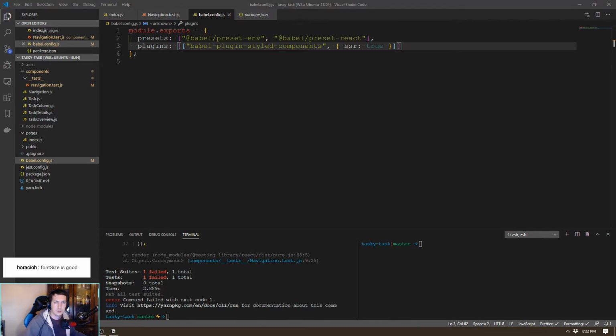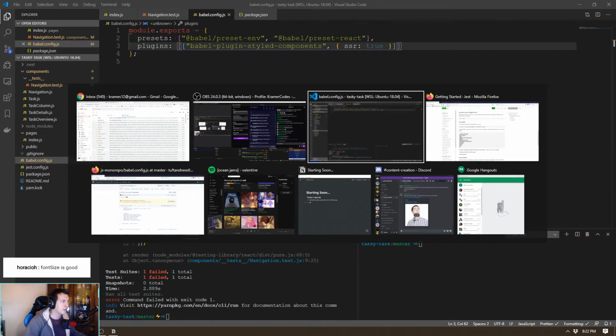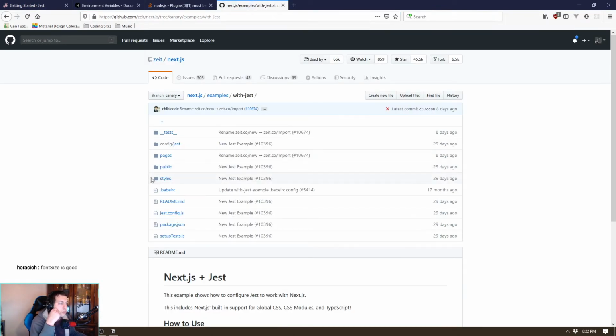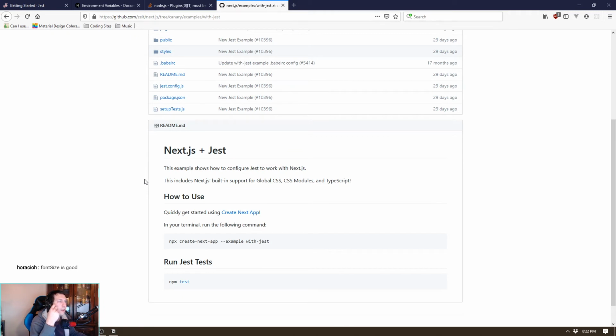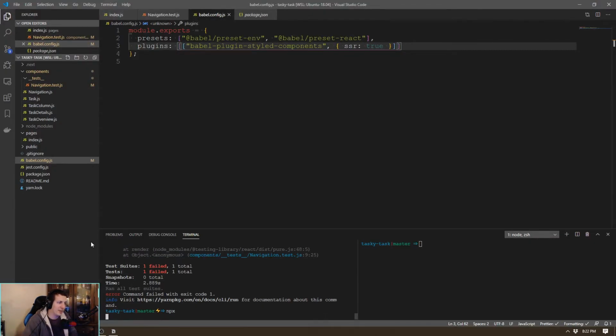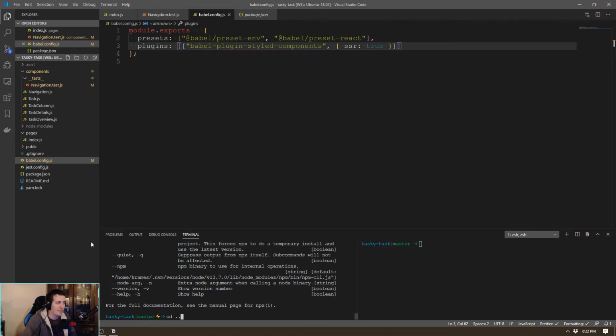See what happens. I need to change Firefox to be my new latest. Examples with Jest, Next.js, tree canary, Next plus Jest. Oh, that's cool. Are you kidding me right now? You literally just saved my life, dude. I swear. Hold on. Do I have npx installed? Npx. Okay.